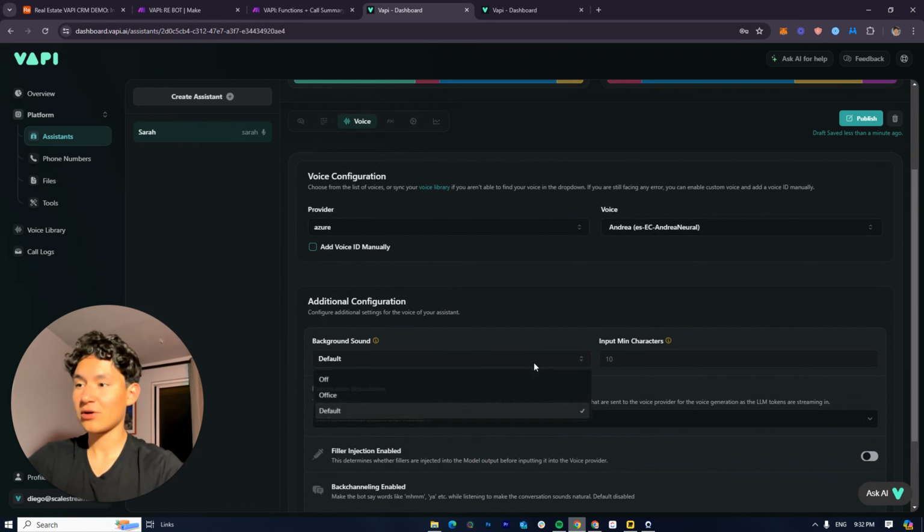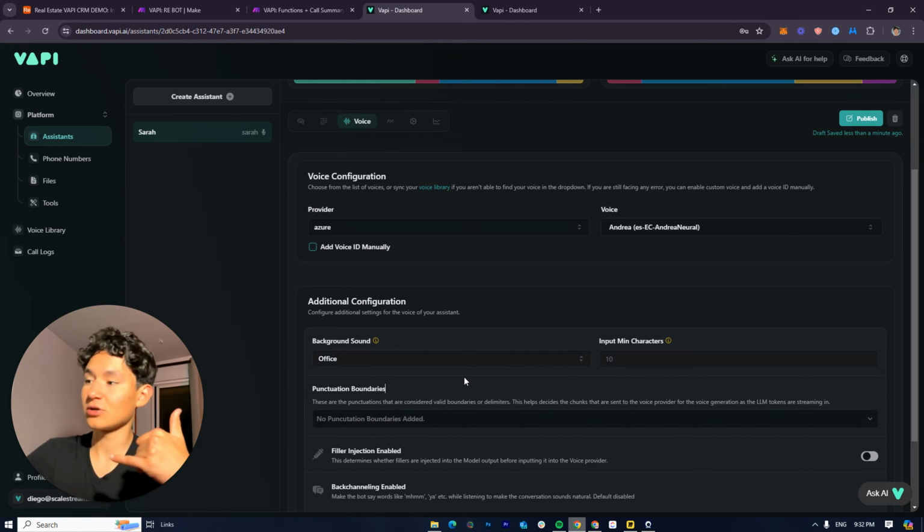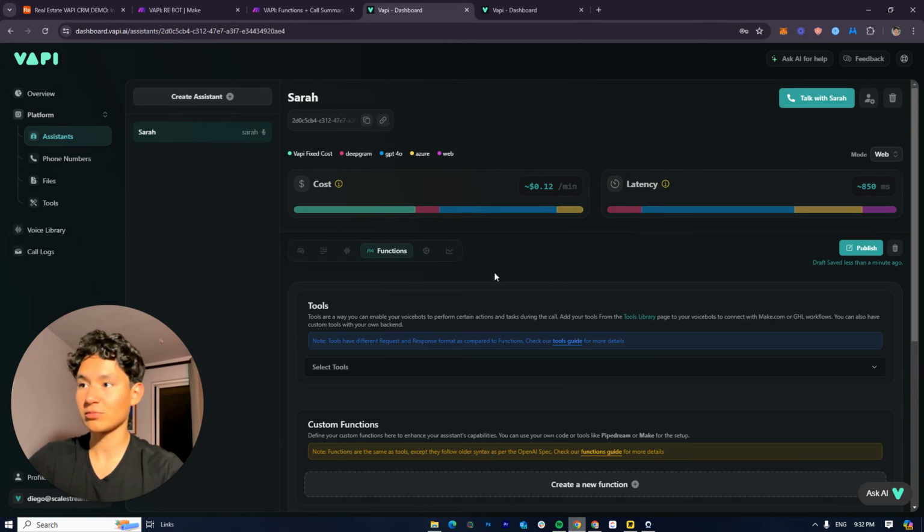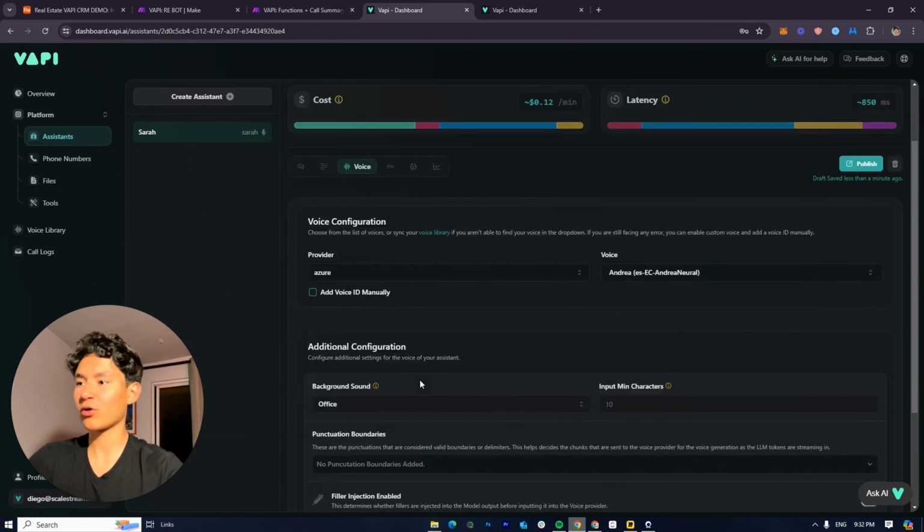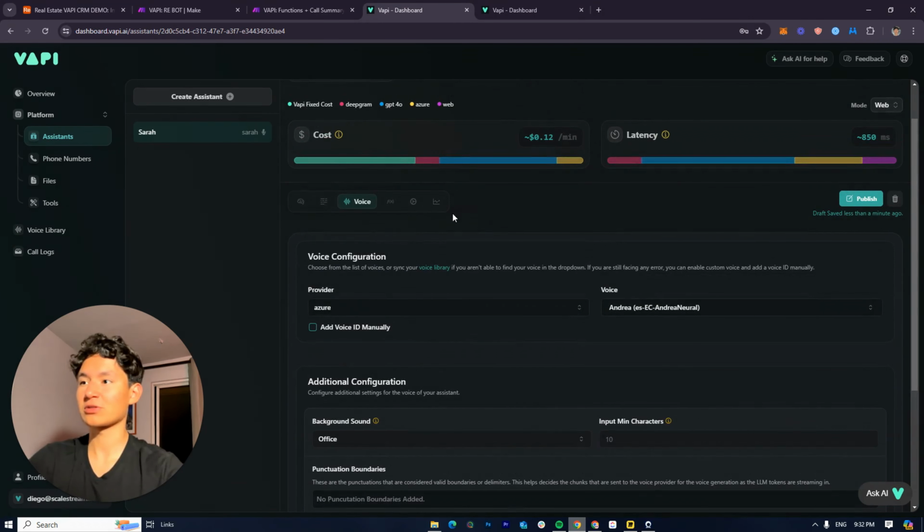As for background sound, you can choose off, on, or office. I like to add the office, so it's here. You can hear an office background, like people talking in the background. I hope they add more background sounds though.